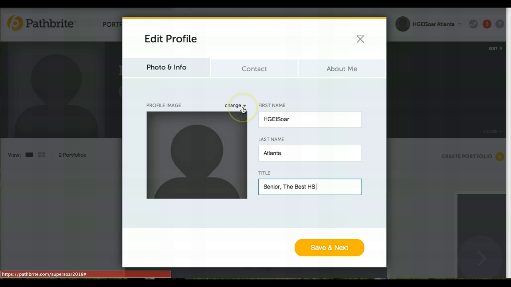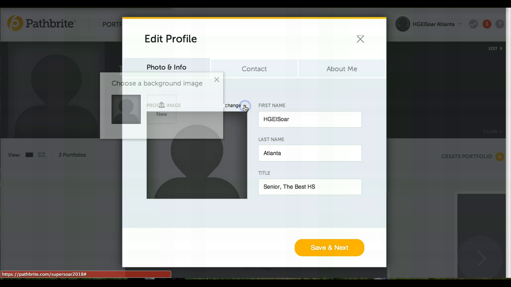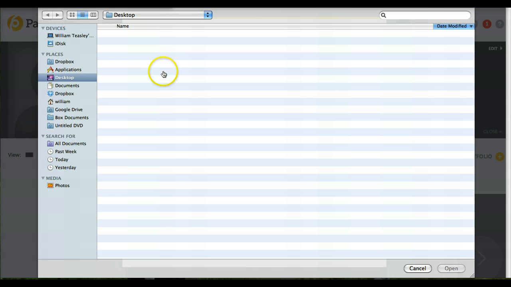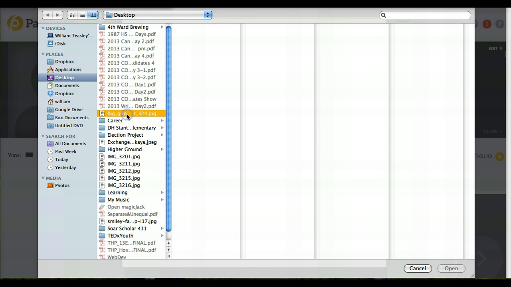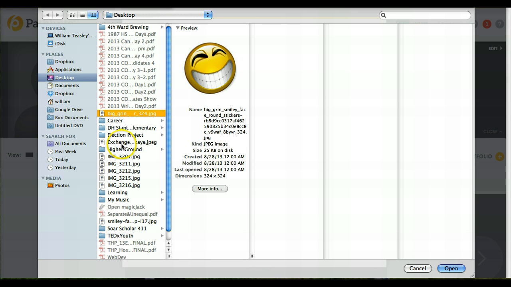Also, here's the opportunity to upload your headshot photo. So we go here and we click on change. We'll see, choose a background image. The image you see is the default image, but what we're going to do is add a new image. So we click on new, it'll take you to your desktop. And there, ideally, you should have some images saved, or it should be in a file where you have a good headshot photo. But for this example, we're going to use just an image to sort of highlight that headshot photo. So I'm going to use this big grin smiley face.